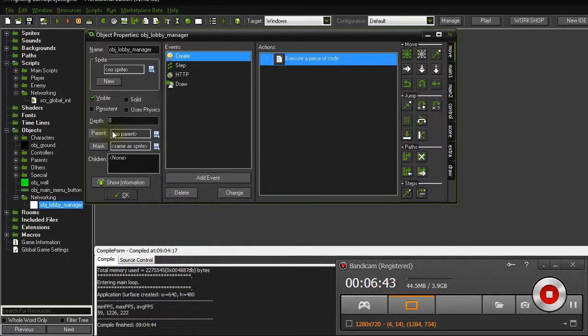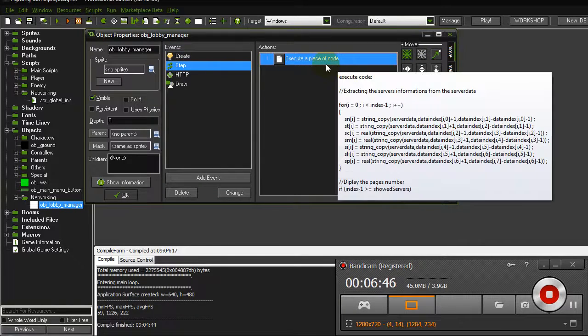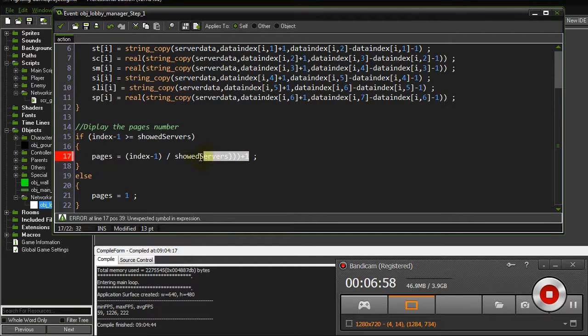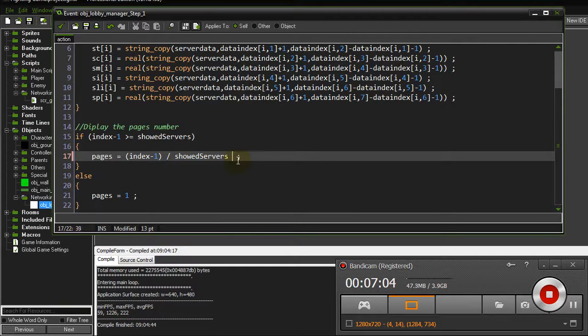Wait, I think we have a problem here. So, page equals index minus 1 divided by show with servers, minus index minus 1 modulus show with servers. So this should work now.